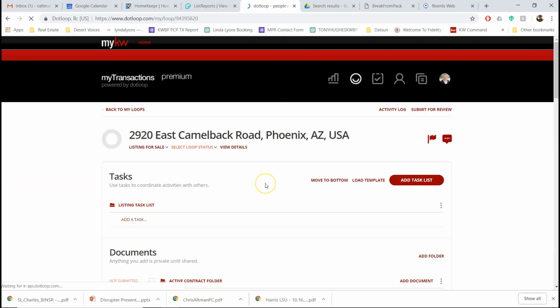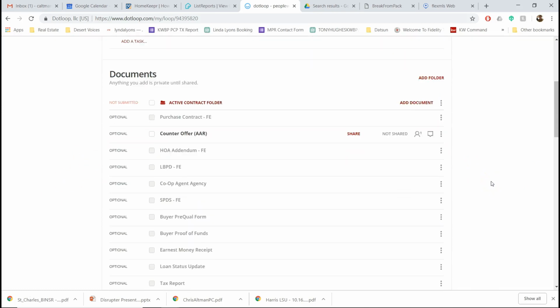So now this looks like normal red and black dot loop that we've dealt with for a long time. You'll notice first thing, there's a task list that shows up at the very top. That doesn't have any tasks in it right now. I haven't totally utilized that yet, but you'll notice below there are your documents.